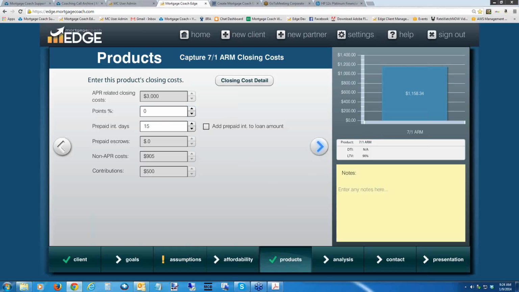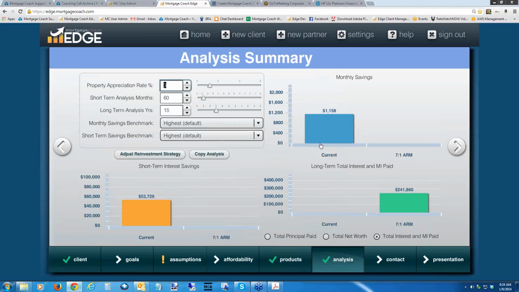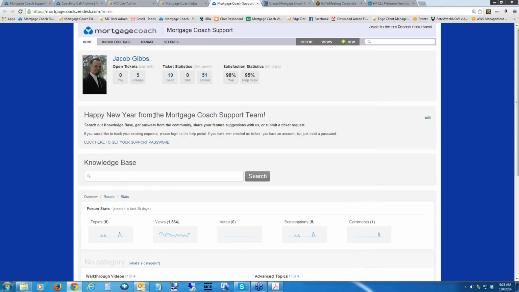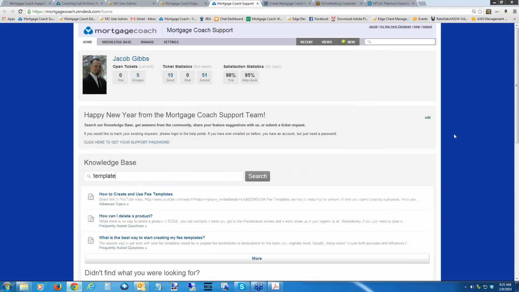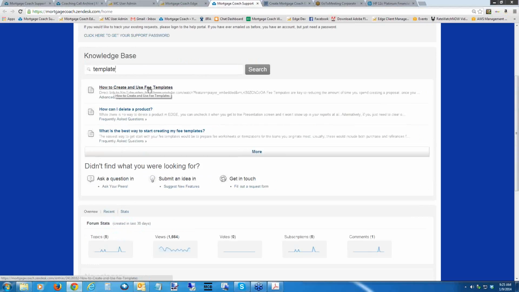All right, so with that said, those are templates, and if you guys need more detail on templates, we've actually got some good training videos on this. So if you hit help, it'll take you over to our support center. And here it comes up. And then in the knowledge base, all you have to do is type in template, and it'll give you a search. And what you can see here is how to create and use fee templates.